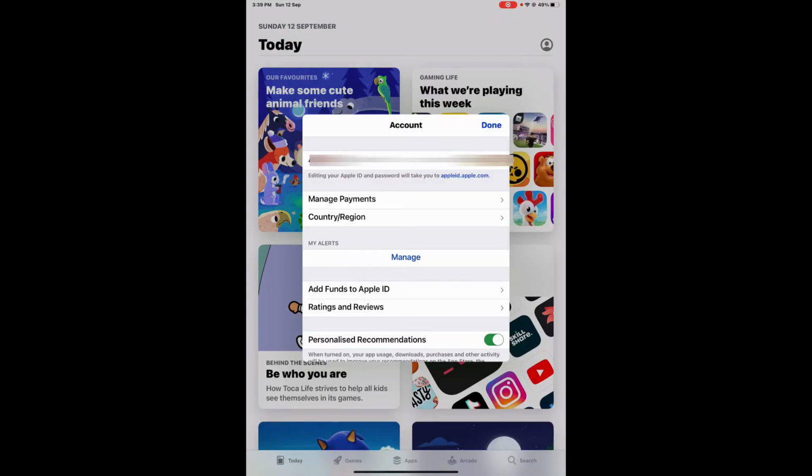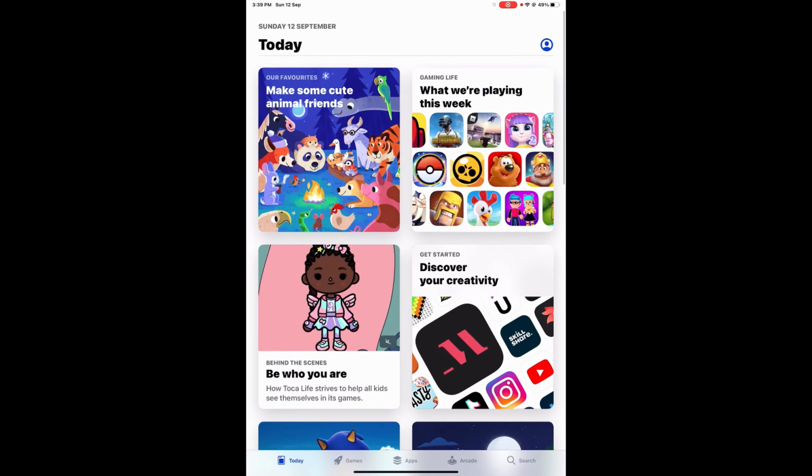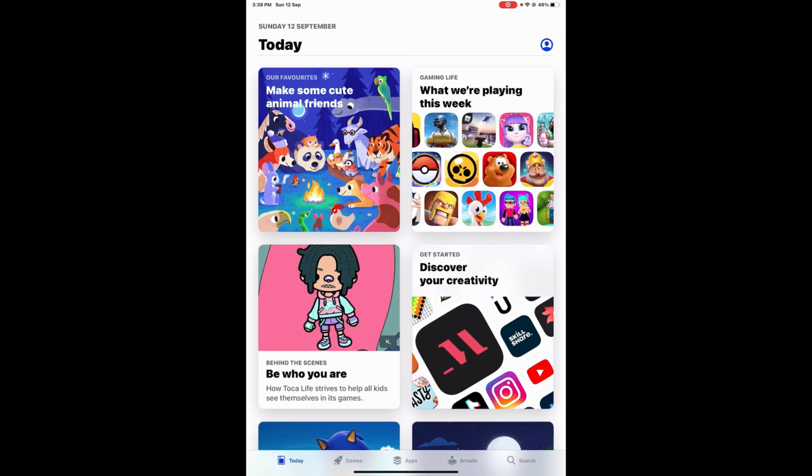And your country or region would be changed and you just need to press done. And your App Store would get refreshed and now you have successfully changed the country in your App Store on your iPad.